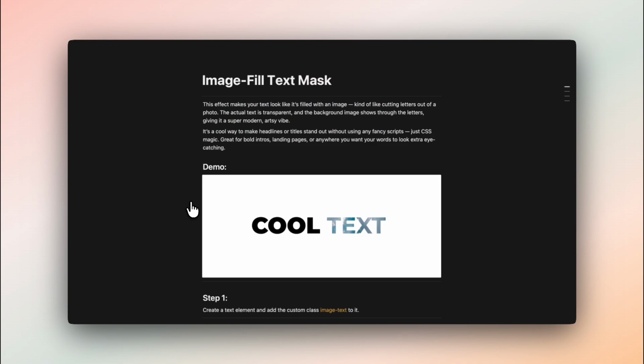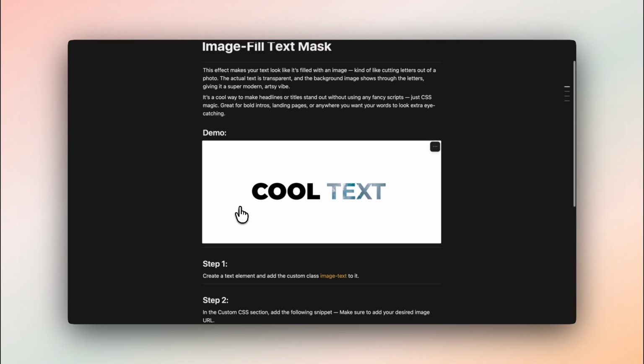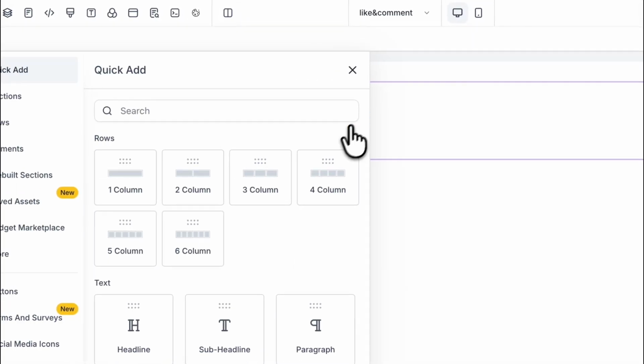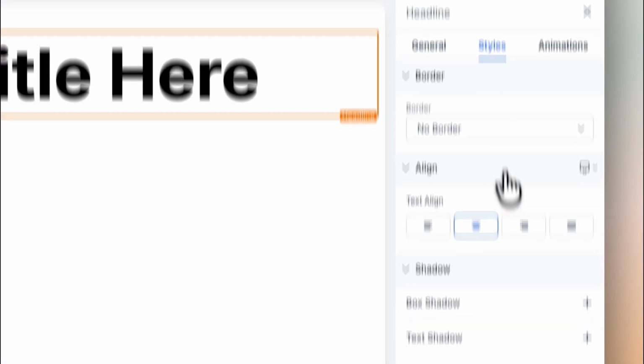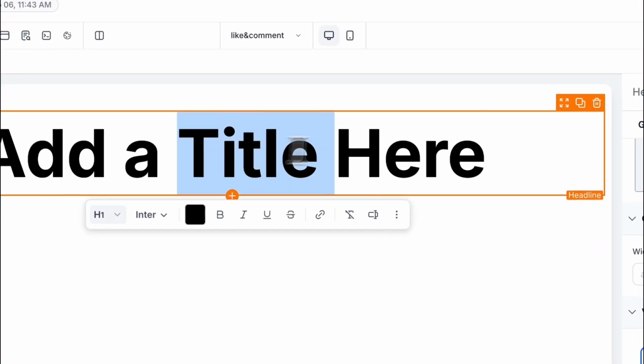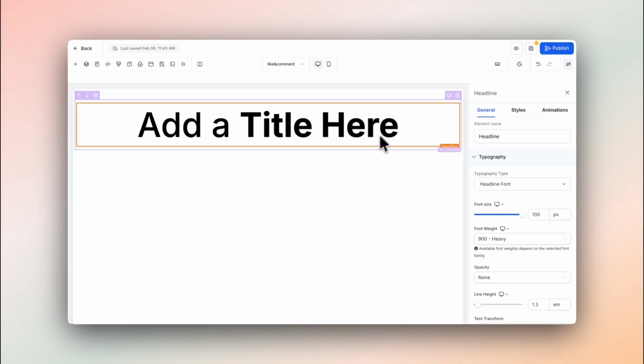Now, another really, really interesting effect that I'm sure will impress your clients is this very easy image fill text mask. And as you can see from the demo, it just adds an image mask over your text. So let's create it. First, we need a 1-column row element, and inside here, let's add this text. Let's go up to 100, and let's also add the custom class called image text. And let's say we want this part here to be bolded. So this one right here will contain the image mask.